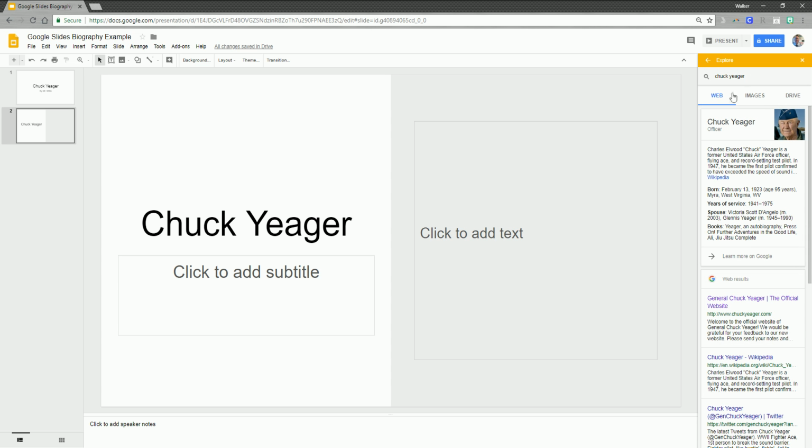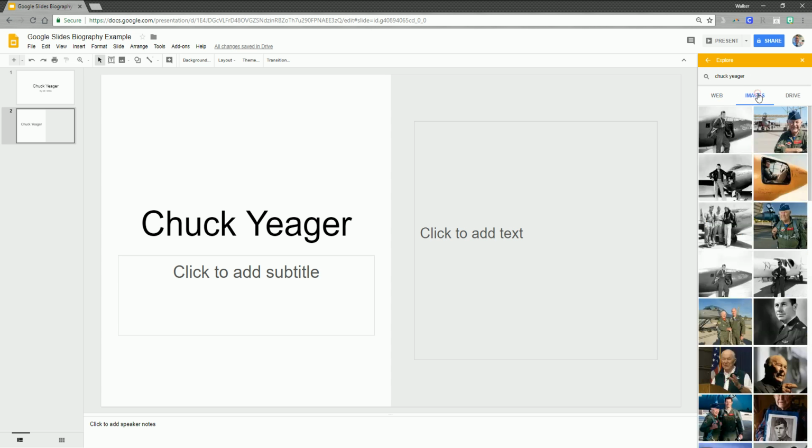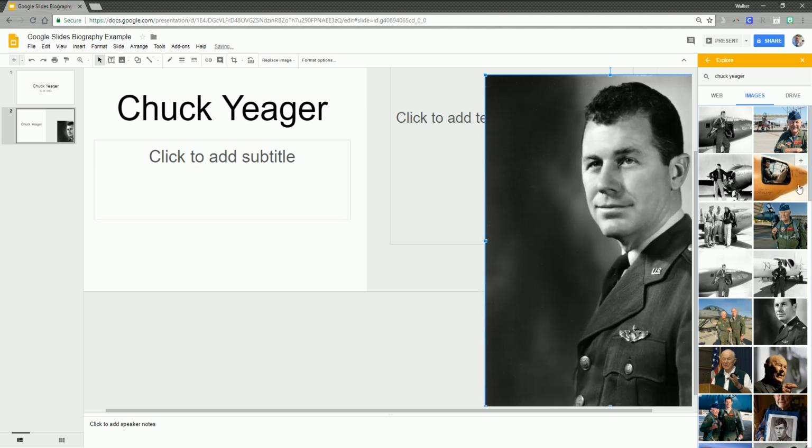Because I want to find a picture of him, I'll go to Images. Pretty straightforward. Lots of cool images of this guy, and I think I'll pick one of him in his uniform here. To add this picture, there's a couple ways. You could use the plus sign. What I really like to do is just grab it, drag it, and then let go. Couple reasons. One, that leaves the rest of my search open here.